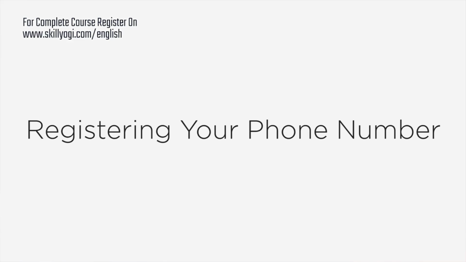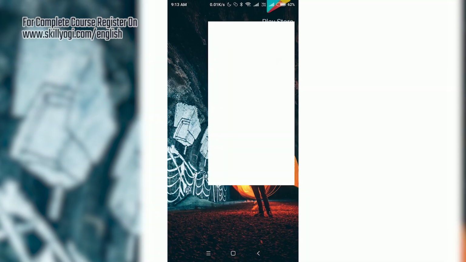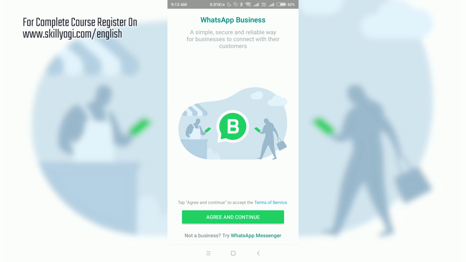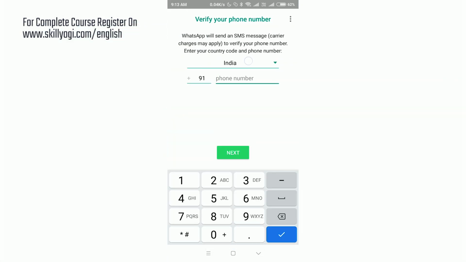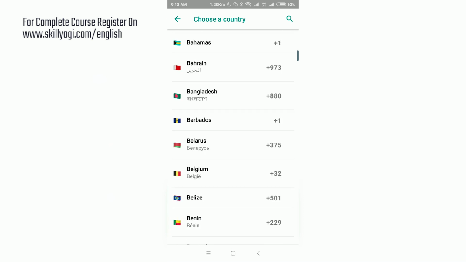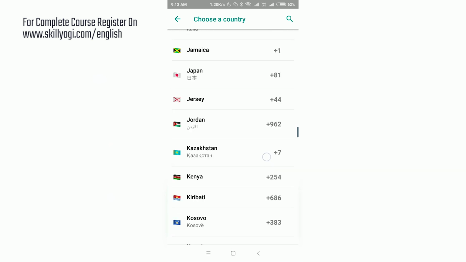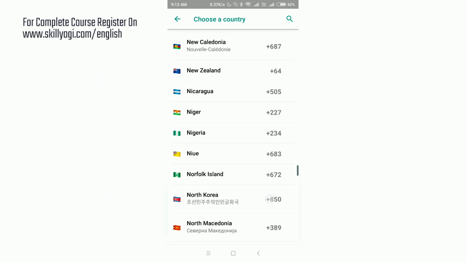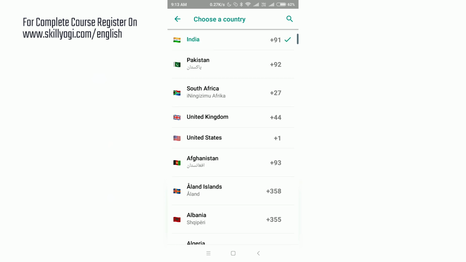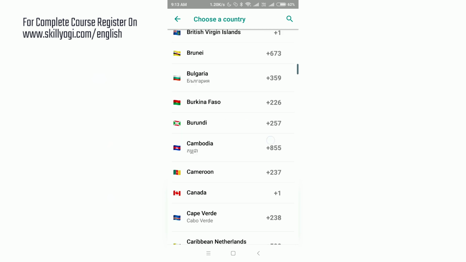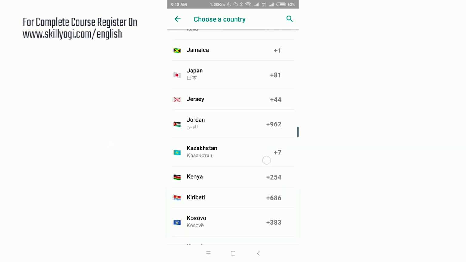So in this video, we will see how you can register your phone number in WhatsApp Business. Once you open the WhatsApp Business app on your phone, you will see this layout. Then you have to click on agree and continue. Here you have to input your phone number. You can select the country code that you want. If you have an India number which starts with 91, you can select India. Or you can select any country that you are from and whose number you are going to register.